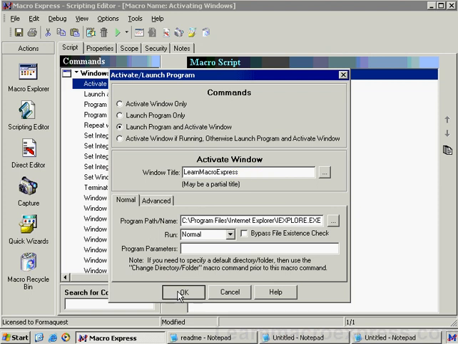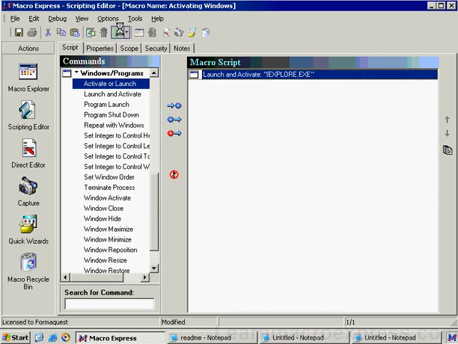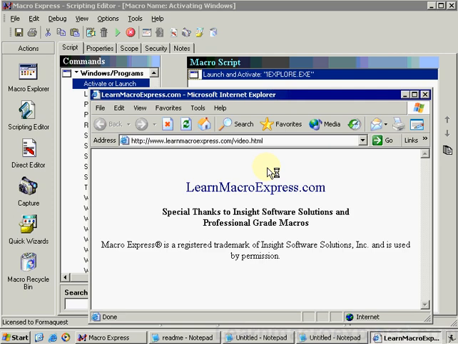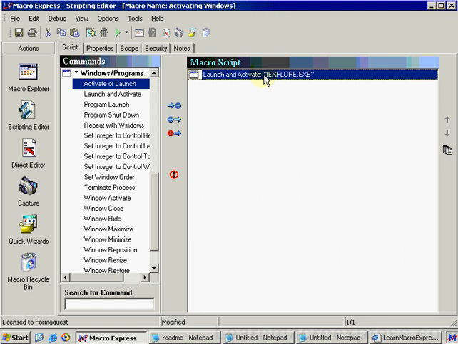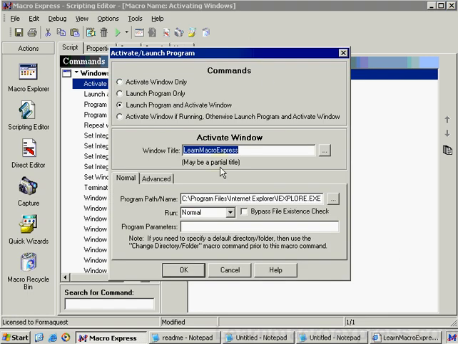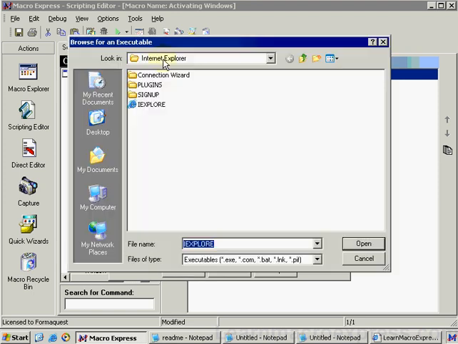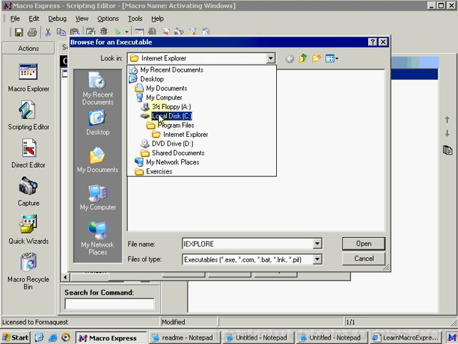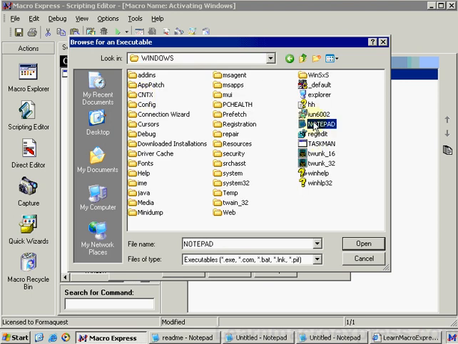So if I press OK and I press play, you'll notice that we'll start Internet Explorer, and once it locates this window, Learn Macro Express, and remember that that said partial title, so I didn't have to finish .com-Microsoft Internet Explorer. Let's go ahead and minimize Internet Explorer and double-click back on Launch and Activate. Let's go ahead and change our program path name back to Notepad by clicking the three dots, clicking the look in, go to C Drive, Windows, and double-click on Notepad.